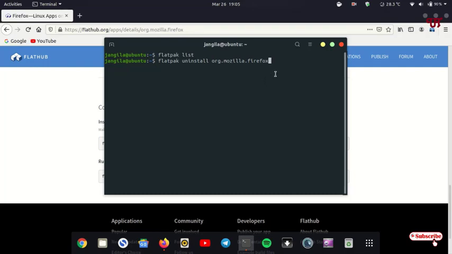Now the last question arises: how to check for Flatback application updates. For this you need to type flatback space update, and after that hit enter. Looking for updates, nothing to do, so I don't have any updates available right now. So these are the process and most commonly used commands that will be needed while using the Snapcrop or Flatback app stores.